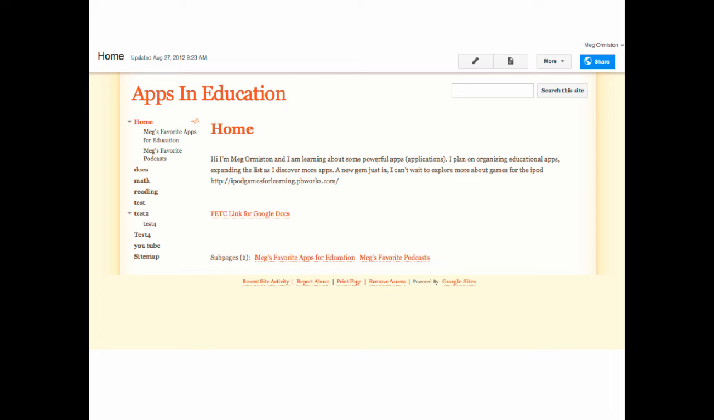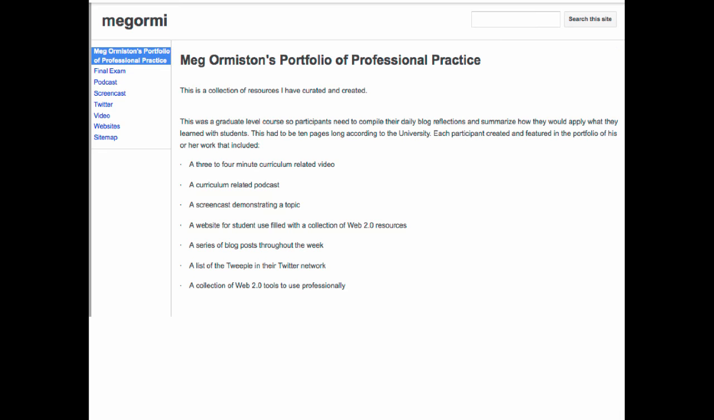And you can see on the home and the test that I have folders, basically a folder within a folder, or in this case, a page. All right, this is an example of my personal portfolio. I started it, and I did it really as an example for a class I taught.